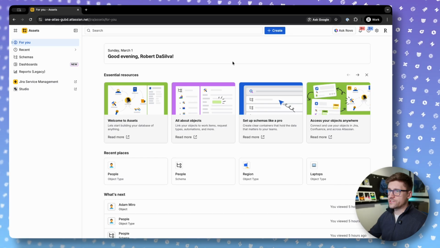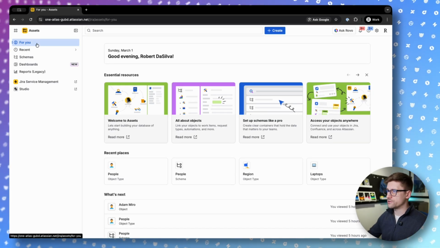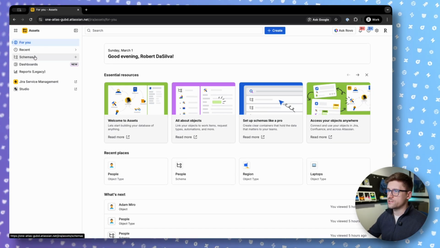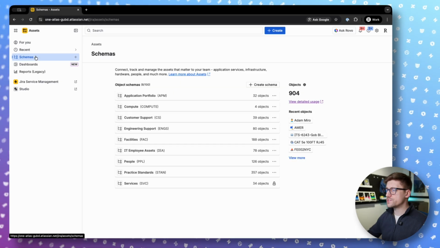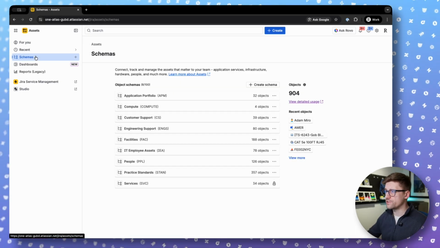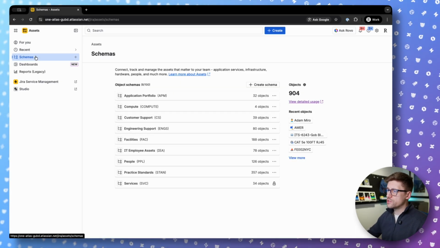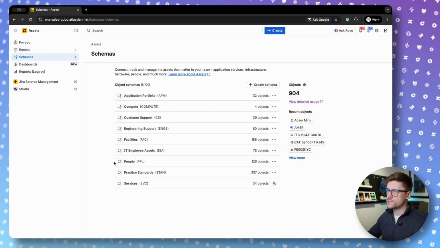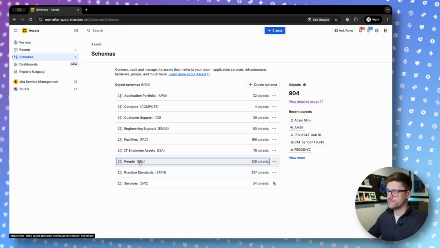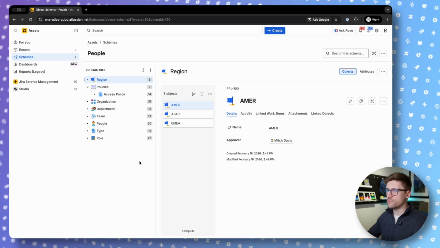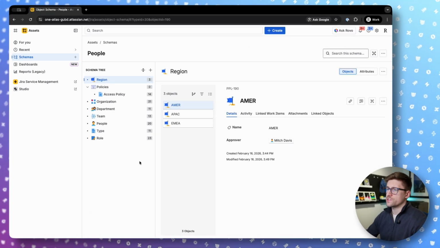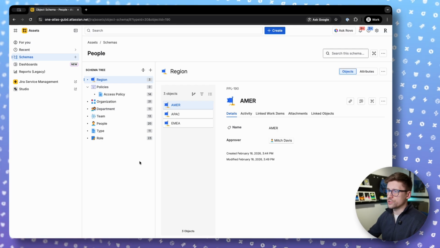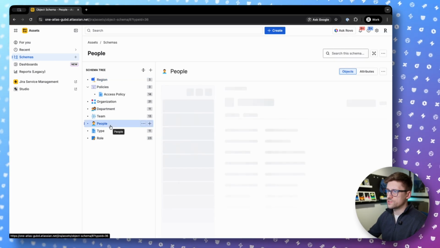When you land in Assets, you're likely going to land here on the For You page. Let's go to our schemas so that we see the data that we're working with. In this example demo environment, I've got a number of different schemas that we can access. The ones that I'm most interested in today are both the IT employee assets and the people schemas. Inside of the people schema, we've got a number of different objects that we can look at. Again, the one that I'm interested in right now are the people objects.